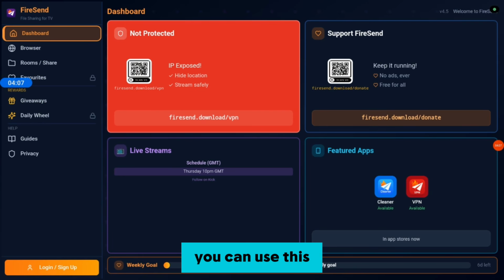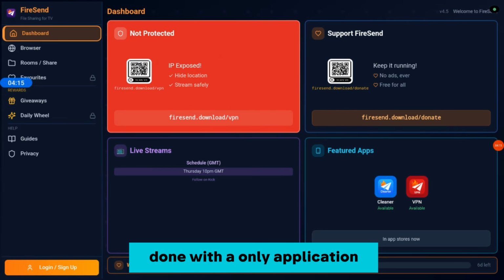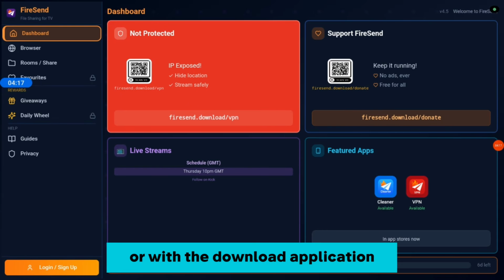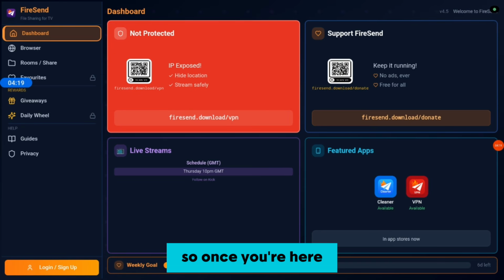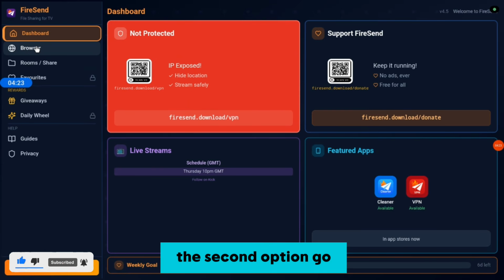So as I said, if Downloader stops working, you can use this application to type in your download code and still install the same applications that you would have installed with the Downloader application. So once you are here, please come down to the option that says Browser. Here it is over here, the second option.